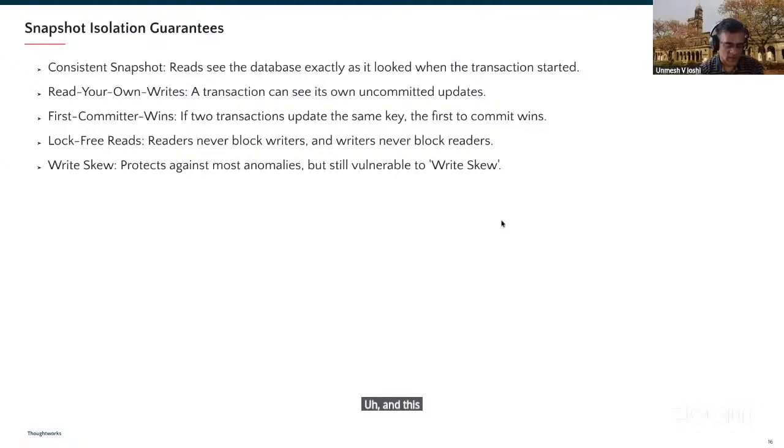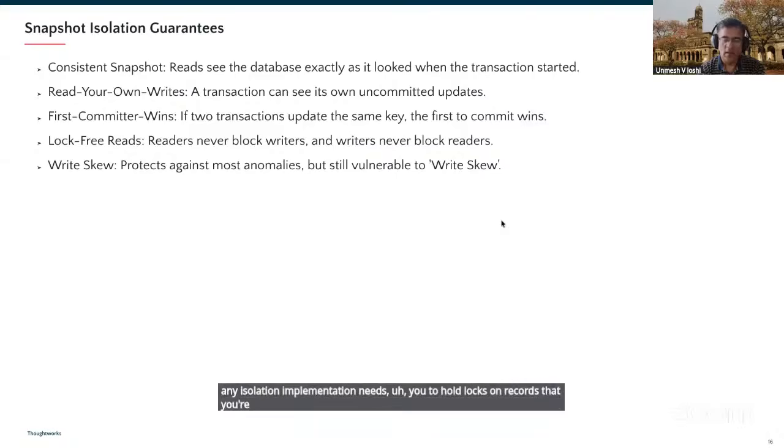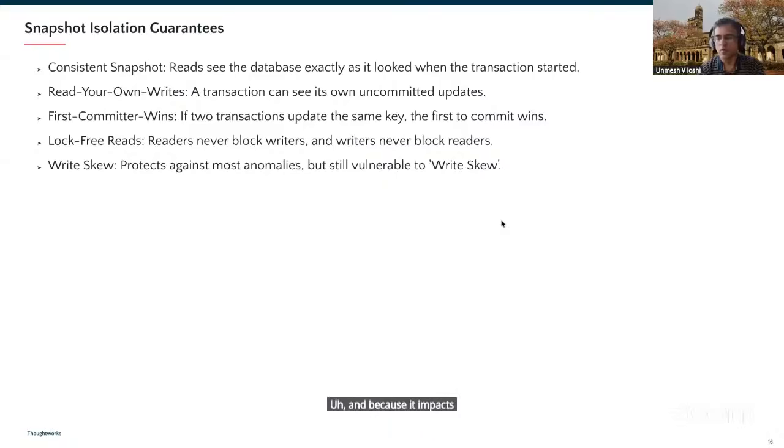And these transaction anomalies are a very interesting topic, because what most databases do is, as I said, any isolation implementation needs you to hold locks on records that you're reading or writing. Because it impacts throughput and latency, most databases take some shortcuts. Those shortcuts essentially involve not taking any locks on the reads. And when you don't hold any locks while you are reading the data, a lot of things can go wrong.